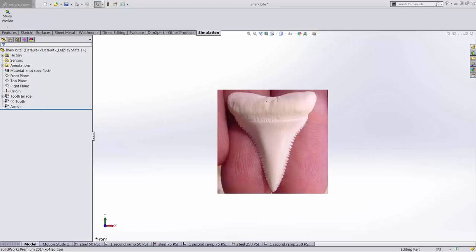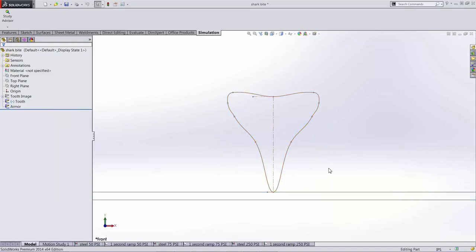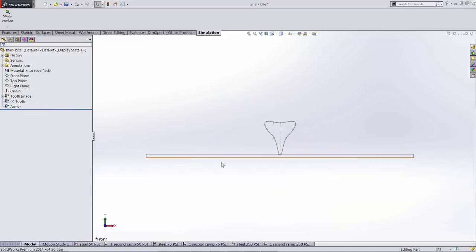Here we'll be simulating a single 3-inch tooth from a great white shark biting on a 1/4 inch of steel armor. So we start off here with an image found of a 3-inch great white shark tooth. From there, I use the sketch tools in SOLIDWORKS to create a profile that assumes that shape. I then created our 1/4 inch plate here, a 2-foot long section to analyze our bite.